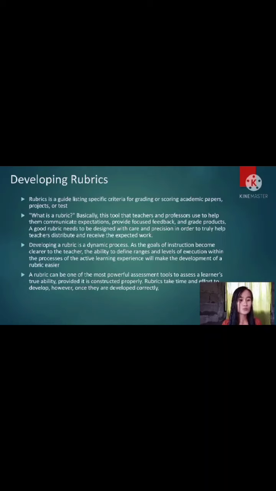My topic is all about developing rubrics. What is a rubric? A rubric is a guide listing specific criteria for grading or scoring academic papers, projects, or tests. Basically, it is a tool that teachers and professors use to help them communicate expectations, provide focused feedback, and grade products.